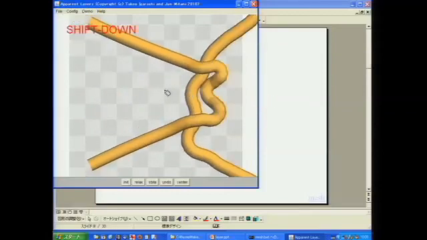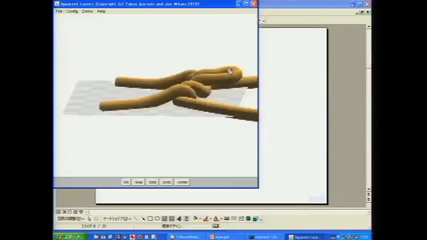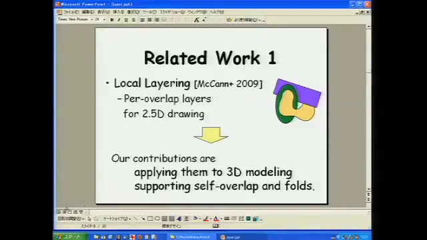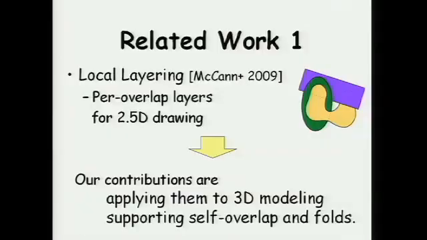So that's a demo. Our work is directly inspired by the local layering paper from last year. They introduced per-overlap layers. Usually layers follow a single consistent order, but here, yellow is under purple and then yellow is over purple here. So this is local layering.